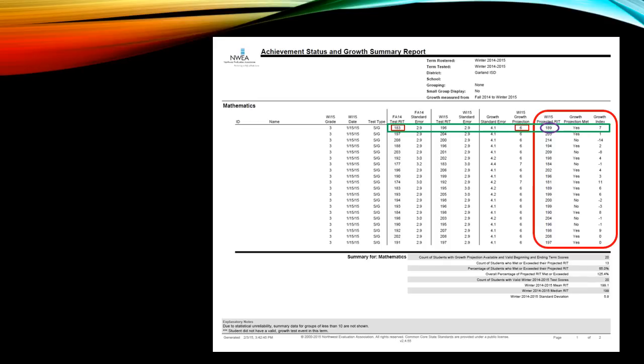Now, let's look at a student who did not meet expected growth. Here is a student that received a RIT score of 208 for BOY and a 200 RIT score for MOY. This student went down 8 RIT points from BOY to MOY. You can see that their winter 15 growth projection was 6 points.